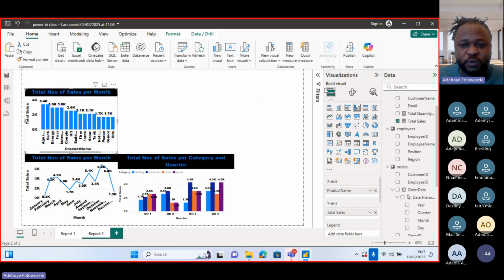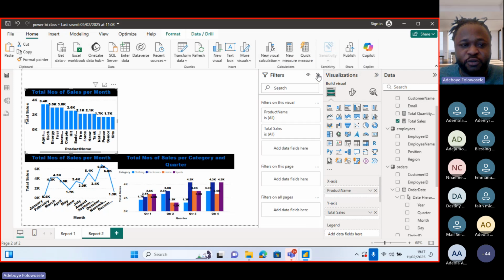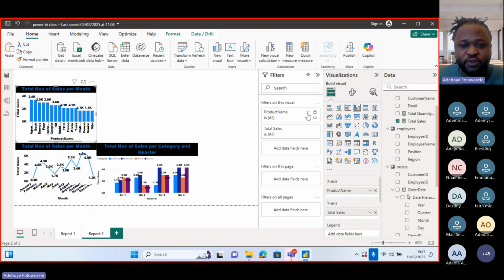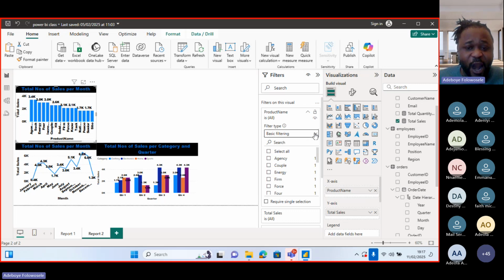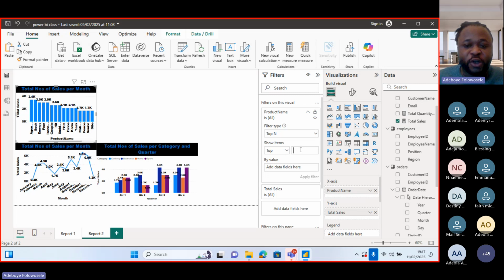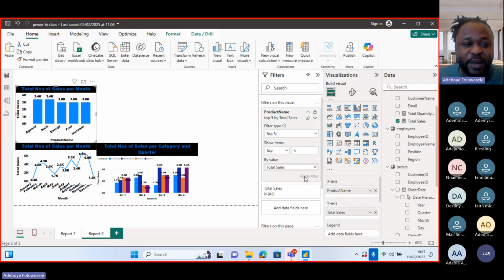So what you can do to inform your stakeholders is you go to filters. You click on product name and you filter by, because what they will be interested in is the top 5 products that have the highest sales. So you click 5 there. I think I've taught you filtering before. Then you bring total sales here and you click on apply.